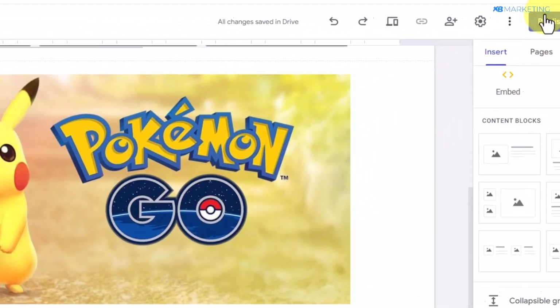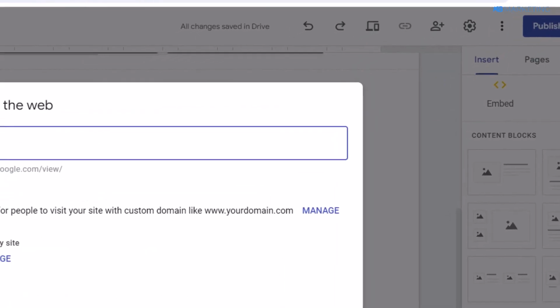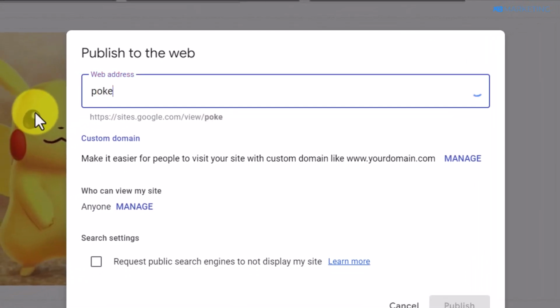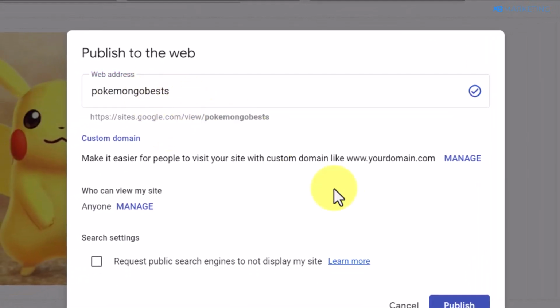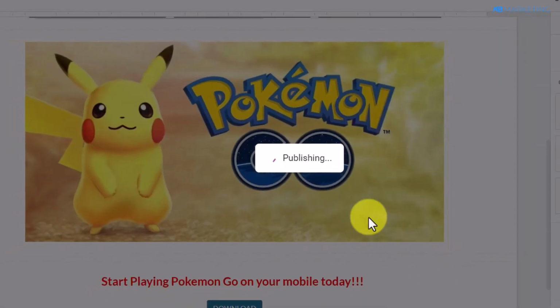All right, and once you're done, you want to simply click on publish, and here you want to give your landing page a name. So once you type in any name for your landing page, all you simply need to do is to click on publish.